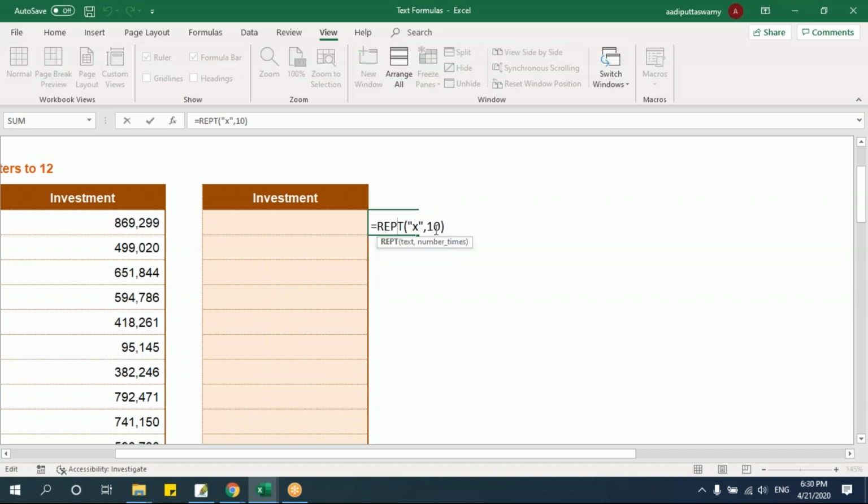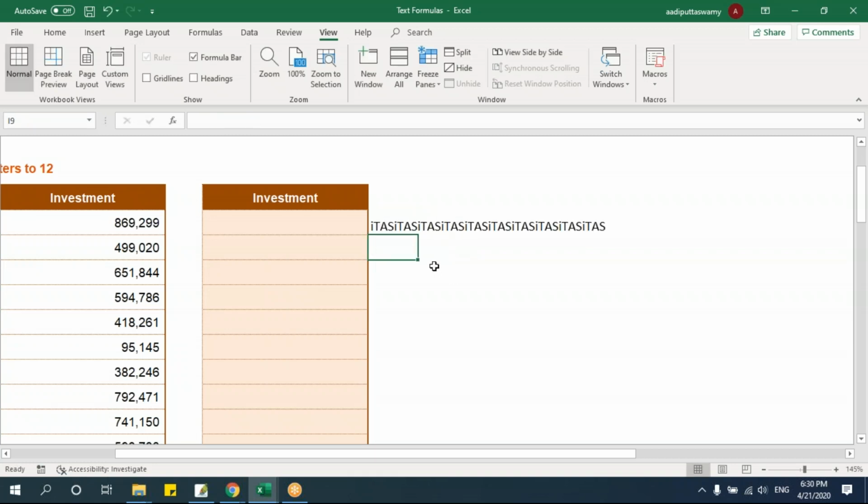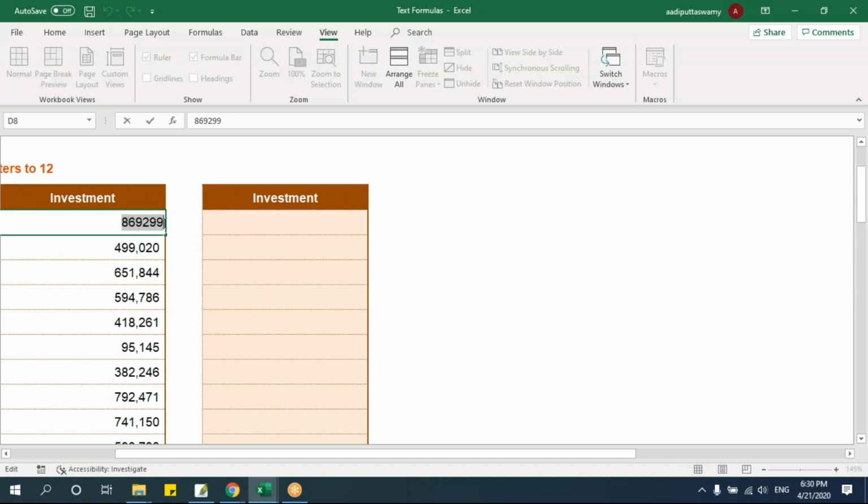It's not only one character. You can give anything. Say I'll mention ITAS 10 times. See, taking 10 times. Where this can be used, I'll show you. If you go to this, this is a value, that is amount. Here it says totally 6 characters. What I want is, I want this value to be 12 characters with x appended here. Say here, I want x to be prefixed.